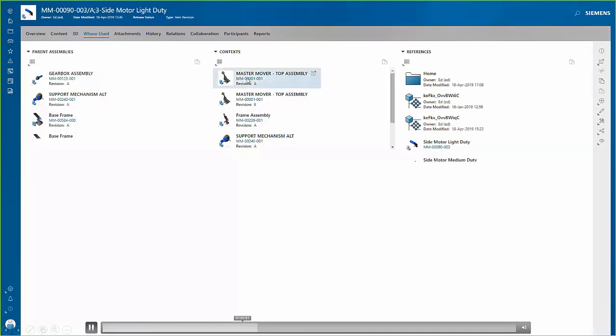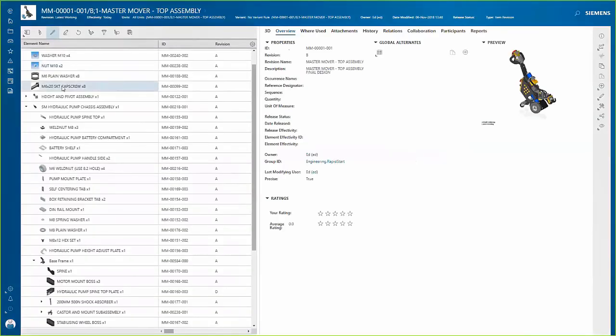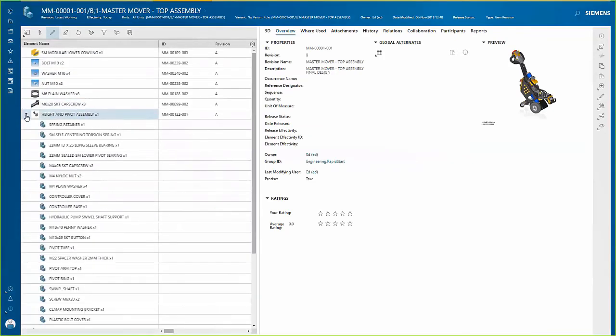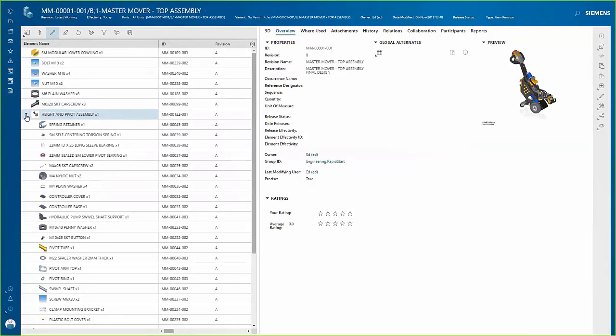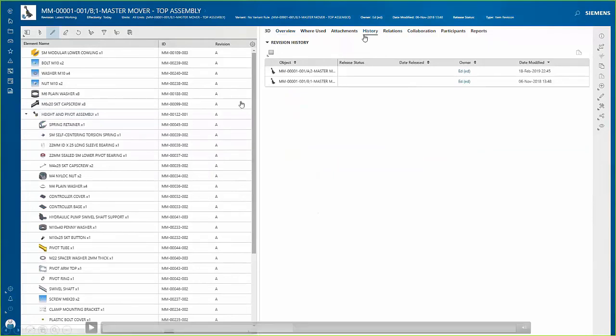Now, these are actionable too. So you can open up that master mover assembly and take a look at that component, or in this case, the bill of material, I should say. There's that bill of material, and you can interact with the bill of material, collapse and expand, search through it, define various components. In this example, you're going to go look at the history of that master mover.